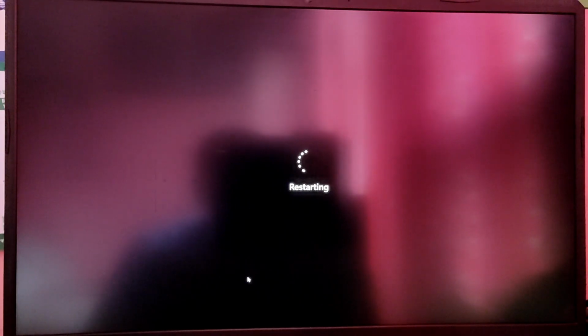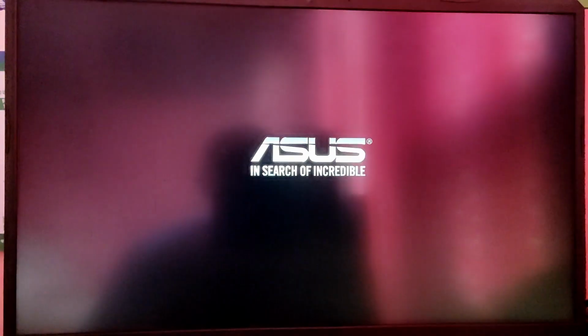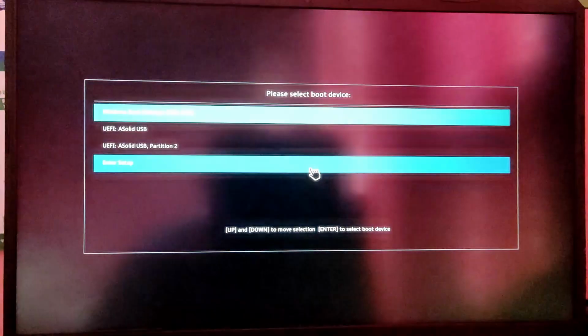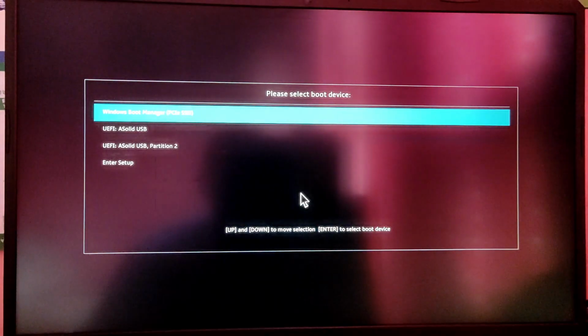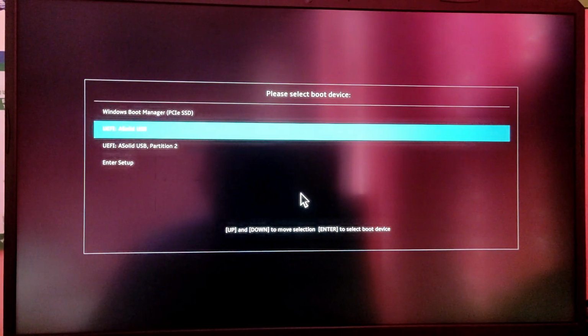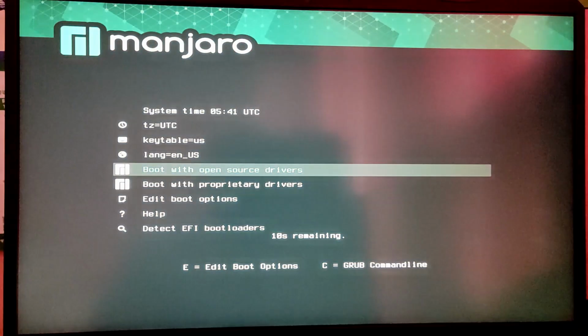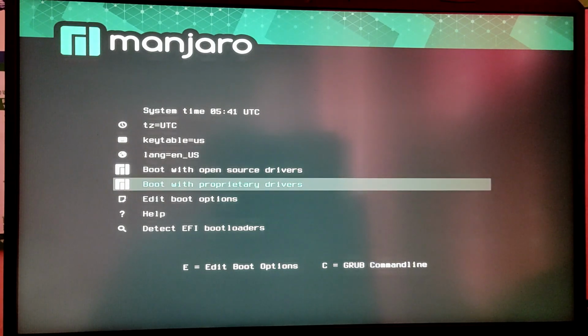Now while your computer is starting, press either the escape key or F12 key to boot into the boot selection menu and choose the USB option to boot into the Manjaro USB, and make sure secure boot is disabled in BIOS, so you can look up how to disable secure boot on your system. Now once you are on this menu, you can choose the option which says boot with open source drivers and wait a while and you will boot into the installer of Manjaro.